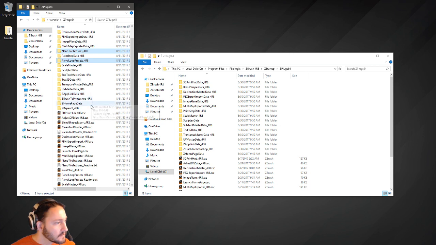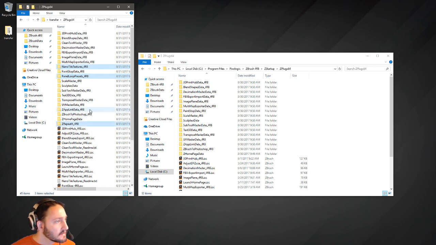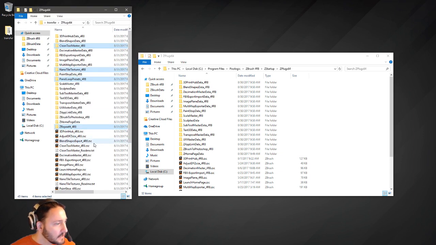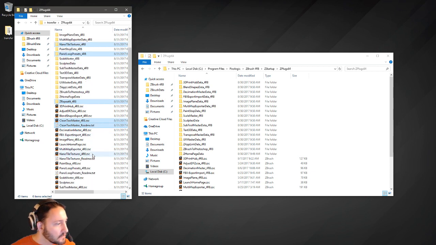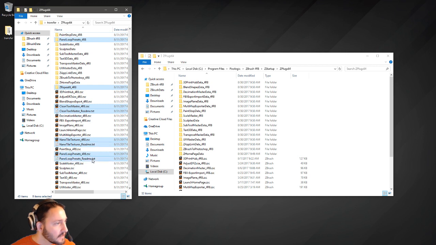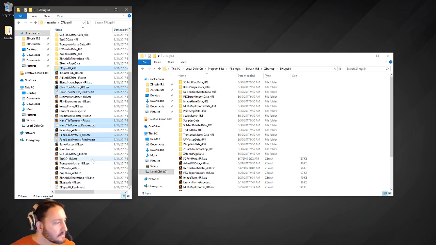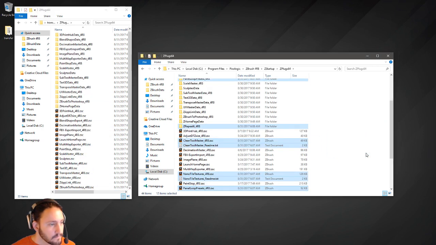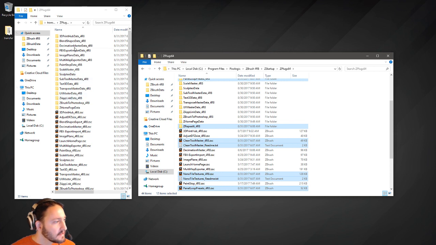ZBrush to Photoshop already comes with it. ZRepeat it, and I think there is a Clean Tool Master. There we go. So now I need these folders here. We'll wait, and then I'm going to go ahead and grab Clean Tool Master stuff, Nano Tile Texture stuff, Panel Loop Preset stuff, and ZRepeat it stuff. Now that I have this, I'll go ahead and move these over. Perfect. Anything else in there? No, I think we're good.